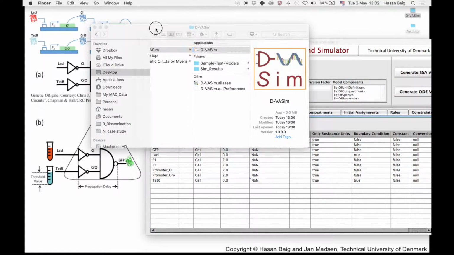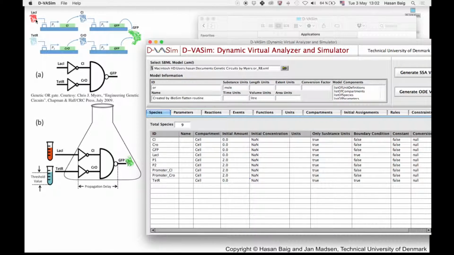The schematic diagram of this model is shown up here, which says that whenever either of LAC-I or TETR is present inside the cell in significant amount, that is above their threshold level, they suppress the production of CI or CRO respectively. This in turn activates the production of output protein GFP.